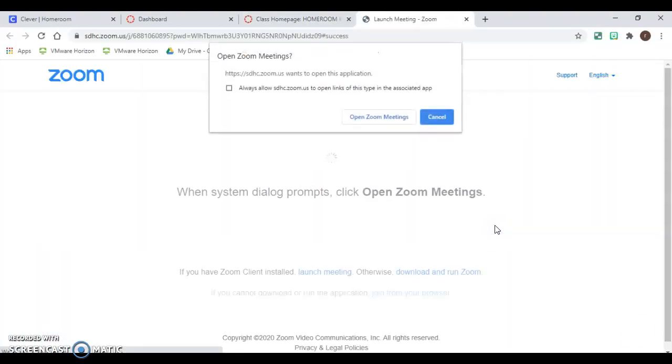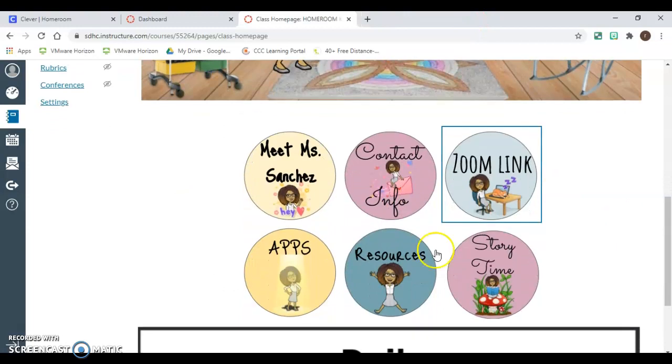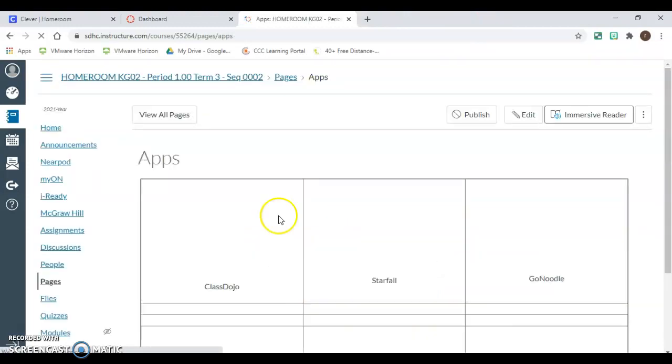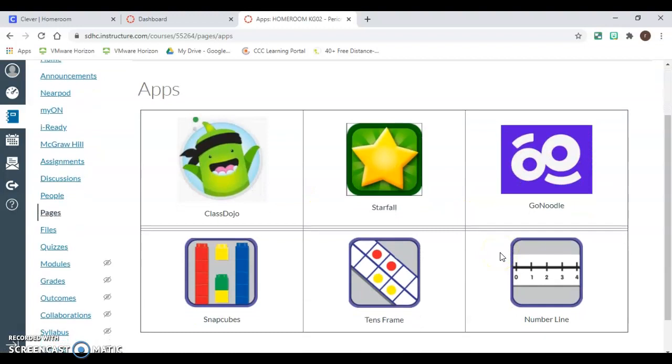Then here, if you click on Zoom, it'll automatically bring you to the Zoom website or app so we can start our Zoom sessions for the day. On apps, here's just a few that we have right now to start off. Classic Dojo, which is what we will be using to contact each other, and I will be posting information and videos and pictures through there. Starfall is an educational website that the kindergartners can go on. Go Noodles is what I usually like to do to have little brain breaks where we dance and do yoga poses and some various other things.